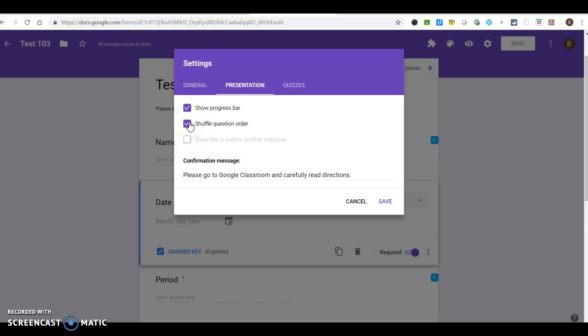If you do shuffle question order, I would not number your questions. So that's up to you if you want to select it. I usually do not, but again, that's up to you, whatever works best for you in your classroom.